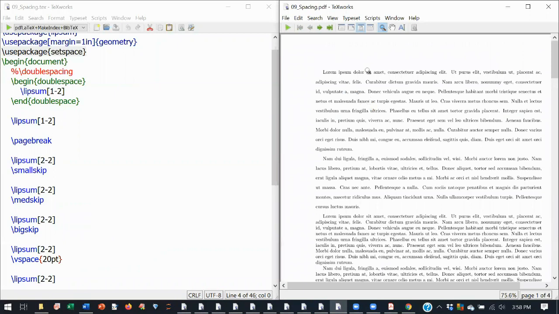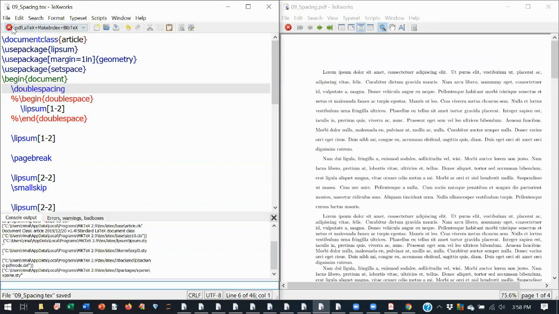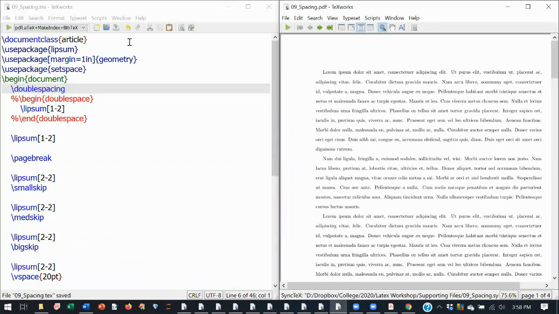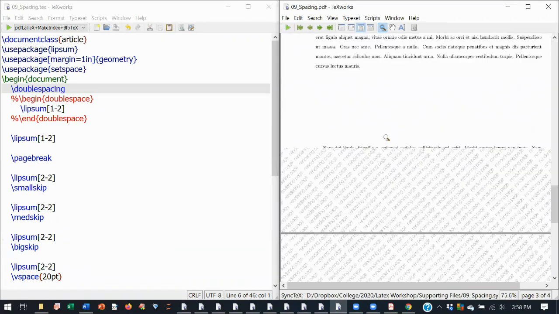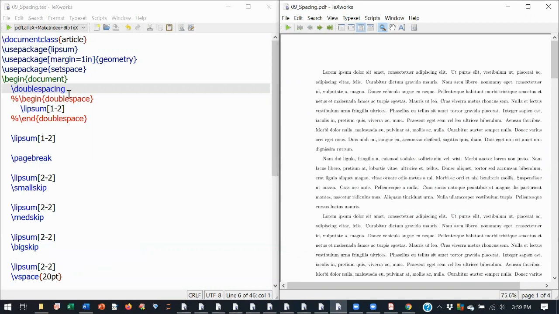The first two paragraphs are created using double spacing. Okay, so what happens if I comment this out and run this? You can see the whole document is created with double spacing. If you want to apply the spacing to the whole document, next to your begin document, you have to keep this command \doublespacing. This can be single spacing, double spacing, or one-half spacing.